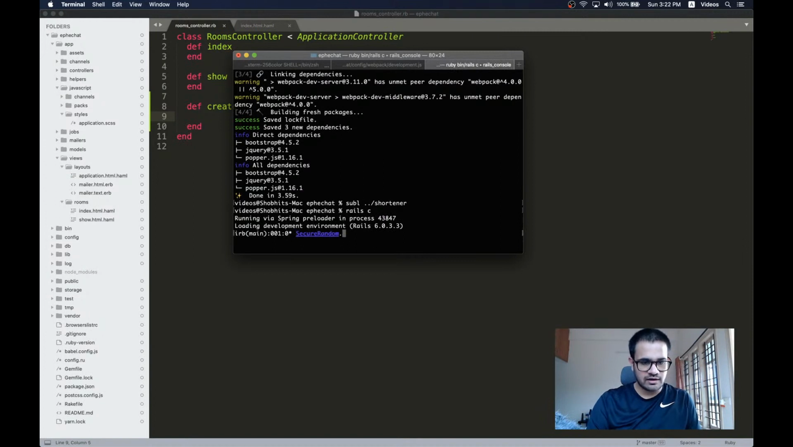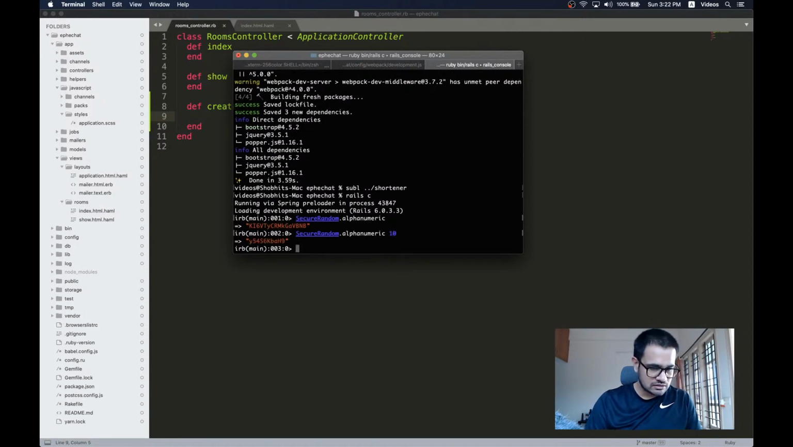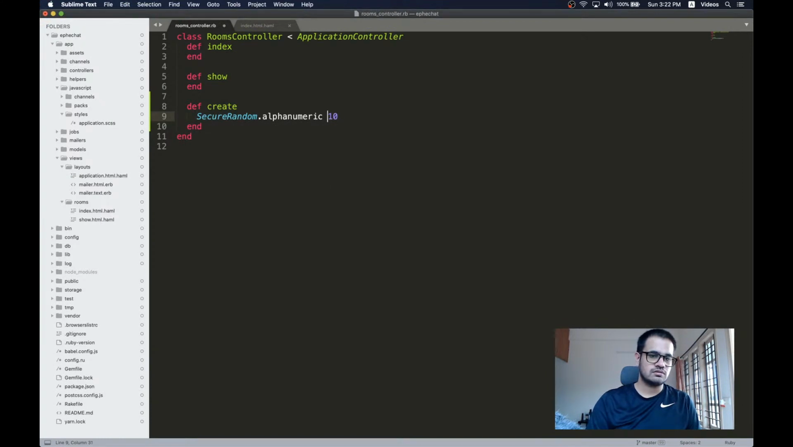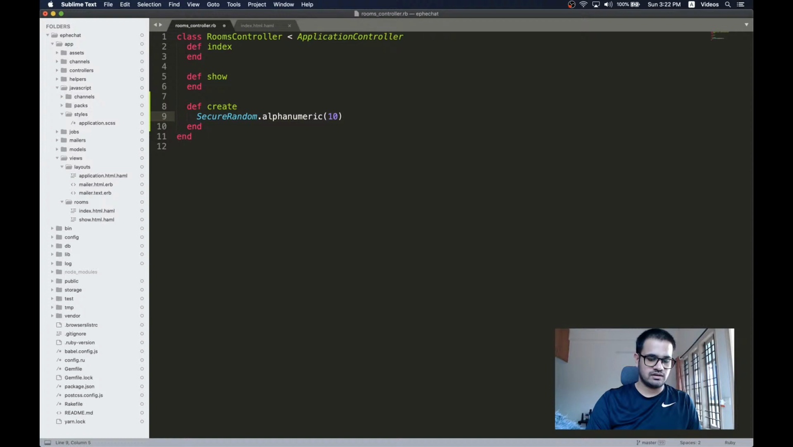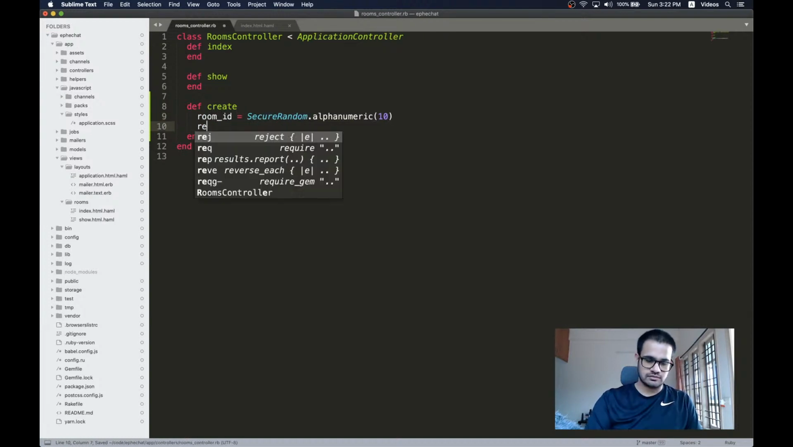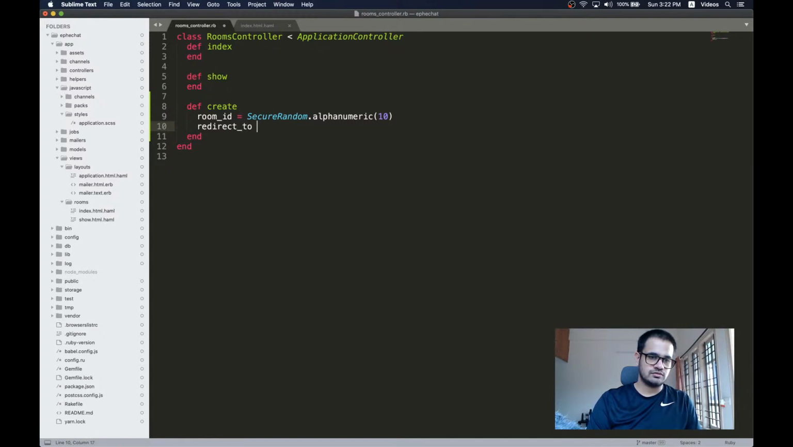So to create a random room name, what I can do is use alphanumeric from the secure random, and I can give a length of, let's say, 10. So it's a big enough string. So all I need to do now is get this room ID, and then redirect to what? Basically a room, right?